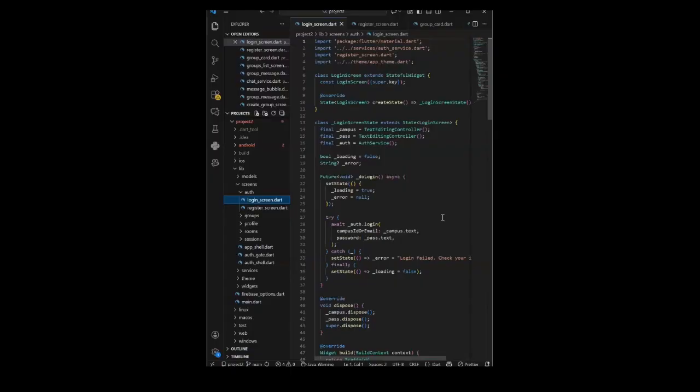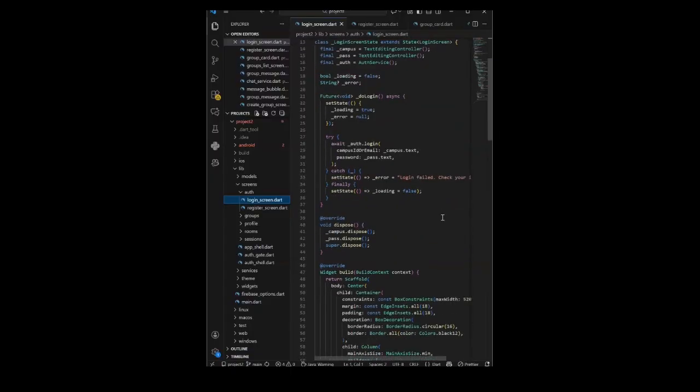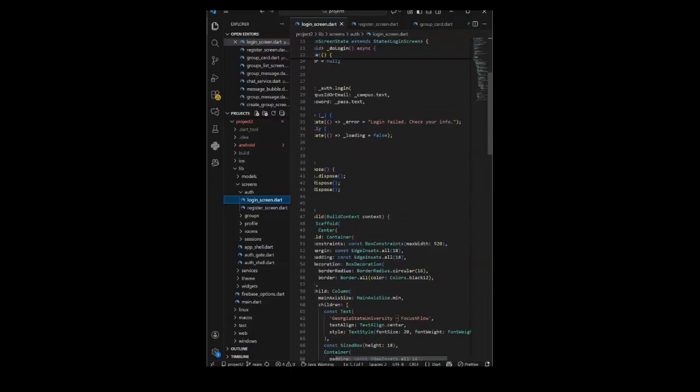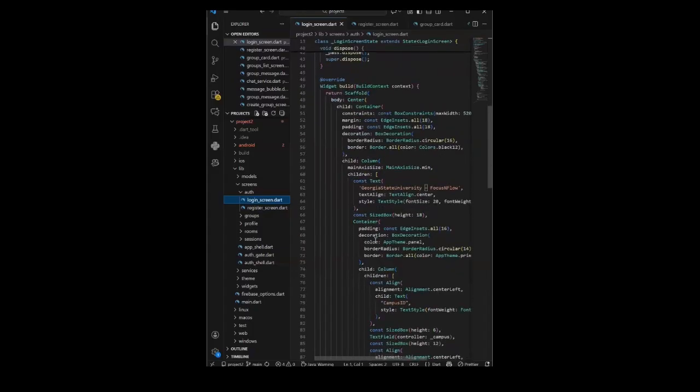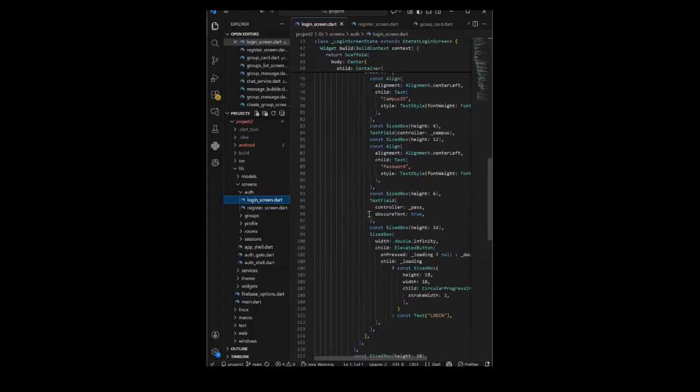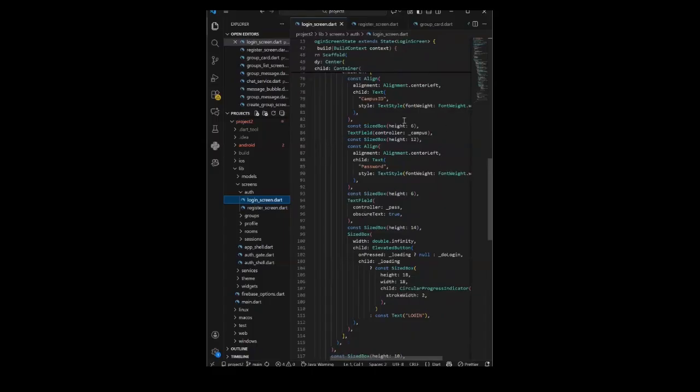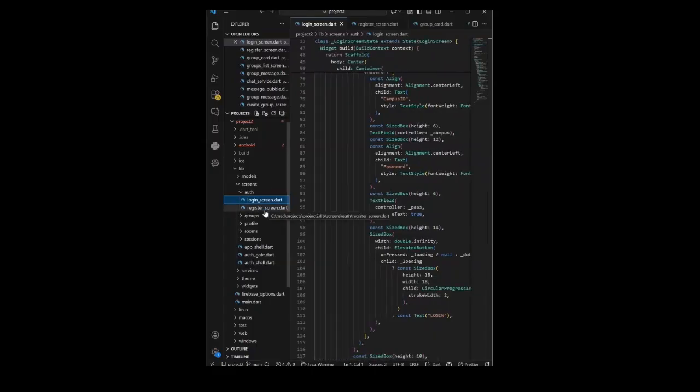It calls the authentication service to validate their credentials with Firebase, and it handles the success or error states. On successful login, it navigates the user to the authenticated part of the app. And here you can see our widget where it collects all the data using the children, like their password, their campus ID, and login.